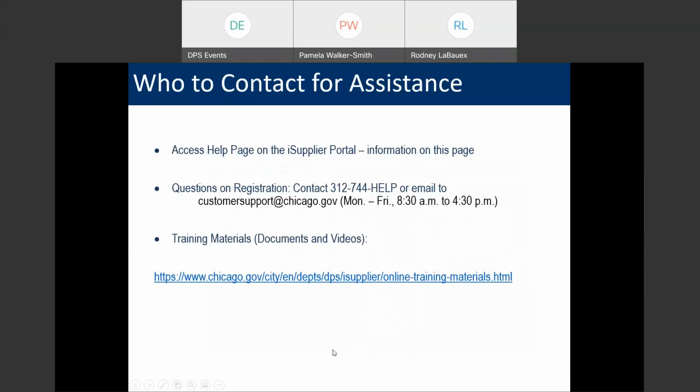So again, who to contact for assistance? Questions on registration, please contact customer support at cityofchicago.org, or you can contact them at 312-744-HELP. The training materials, there are documents and videos for which we've just gone over. And to access this microsite, the web link is here at the bottom.